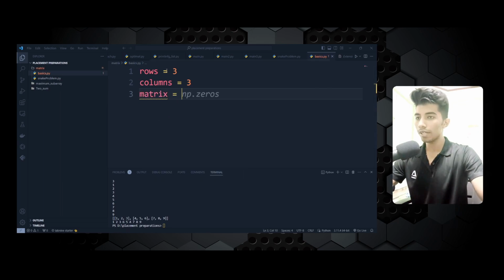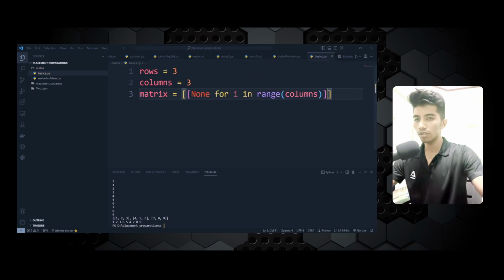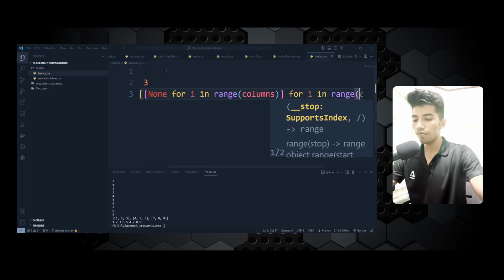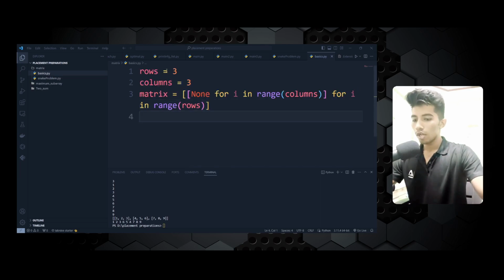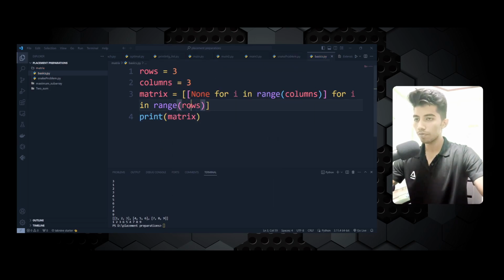Okay, now how will we create a matrix? Matrix is equal to what we have done: None for i in range of columns for i in range of rows. And now we will print the matrix which we have created. Let's see how it looks.